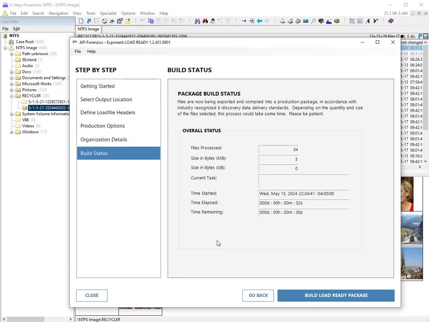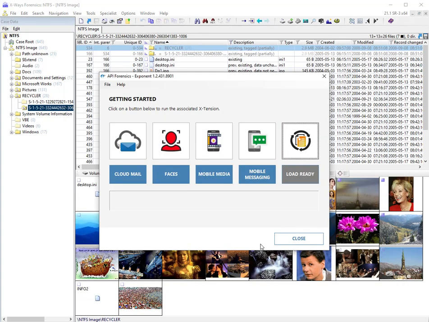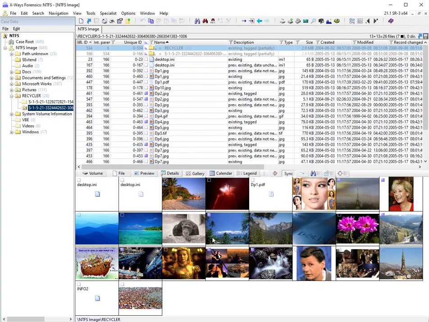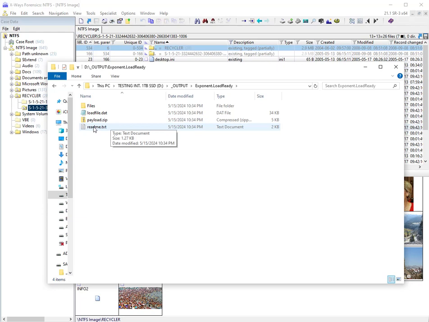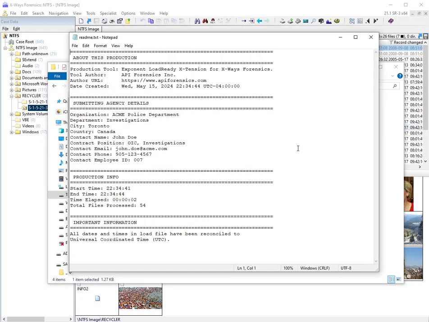Let's take a look. So we'll close this, and then we'll close this here. And I will launch an instance of Windows Explorer and we'll take a look. So I'm going to drag the Windows Explorer window from my other monitor here. And you can see here we have a folder called Exponent Load Ready. So we double click on that. We have some files here. The first file here is our README file, and I'll just point this out.